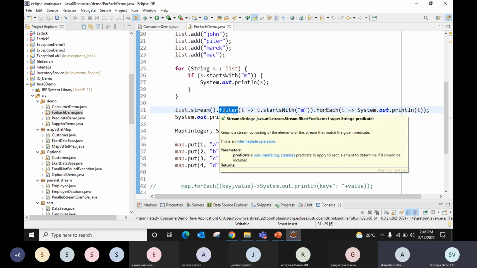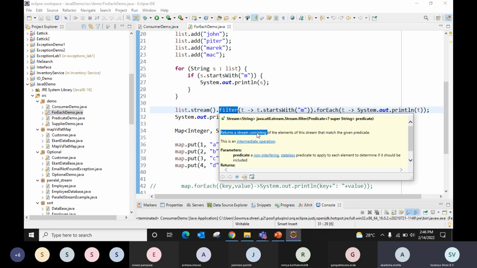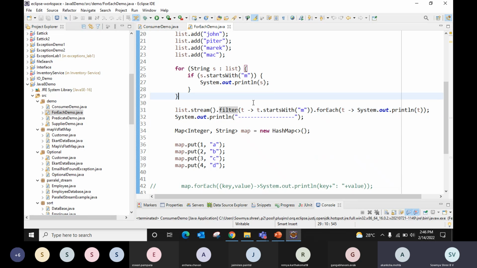Then dot filter returns a stream consisting of the elements of this stream that match the given predicate. It helps us apply some logic or business logic or some filters, where you'll be using dot filter. It belongs to the Stream API. Okay. So then dot filter.